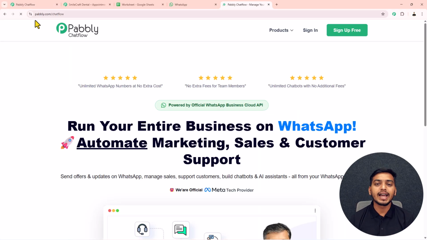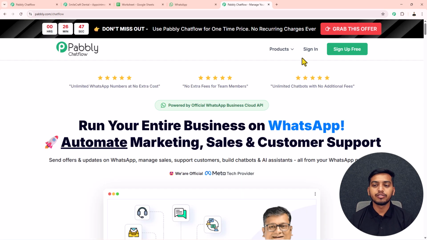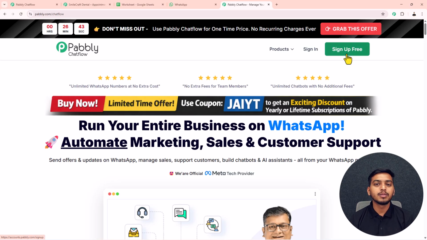After that, you will get directed to the landing page of Pabbly Chatflow, where on the top right corner, you will get these two different options, sign in and sign up free. If you are a new user, click on the sign up free button to create your free account, where you will get 100 free credits every month that Pabbly Chatflow gives to every new user. With the help of these credits, you can easily create some chatbots inside your Pabbly Chatflow account for free.